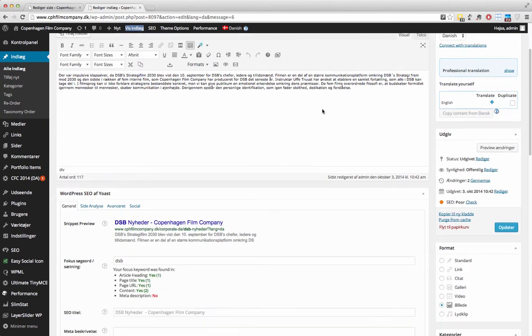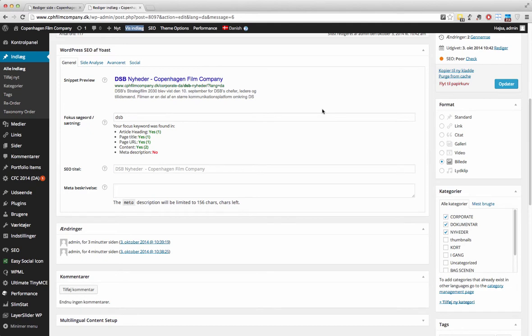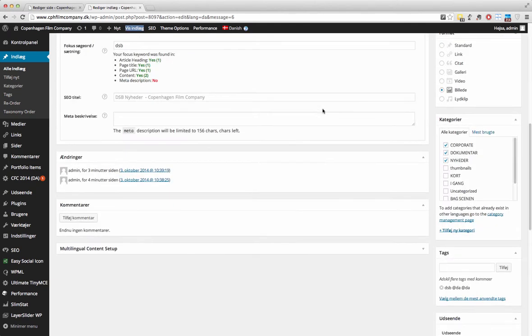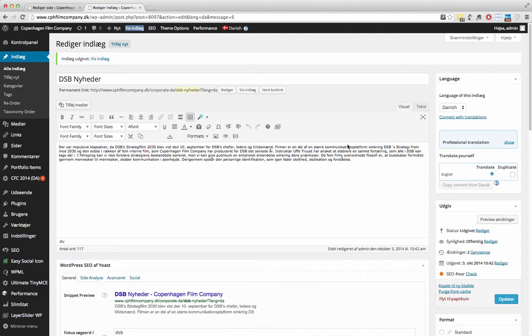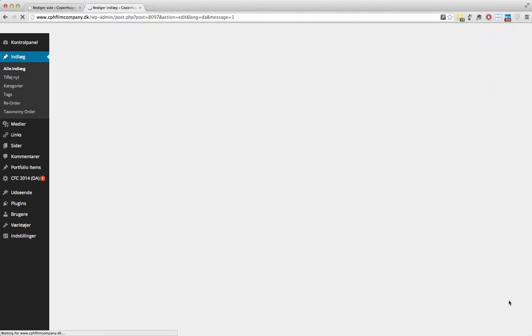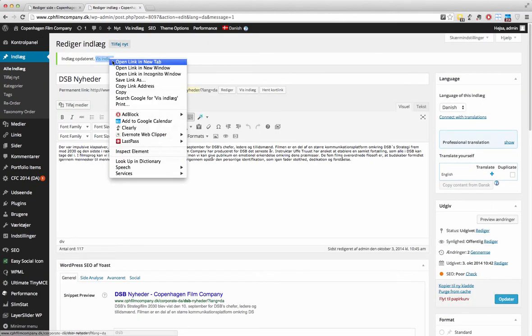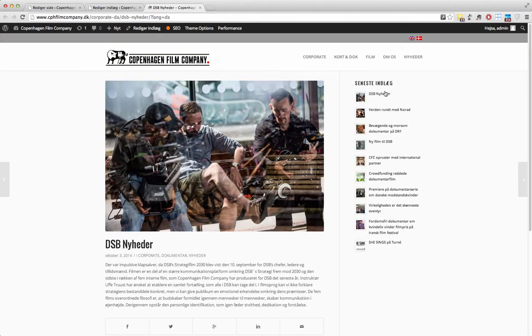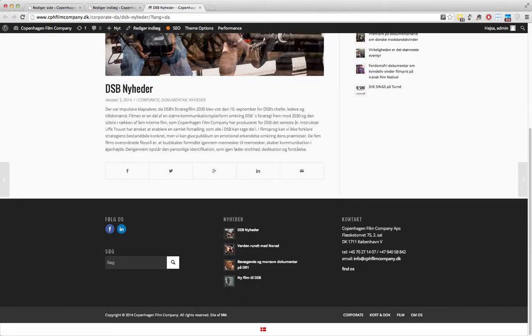So if we're happy with the post as it is, and we've checked it for mistakes, we can go ahead and publish it. And now if we look at the page, we'll see our post, and we'll also see it listed in the latest posts on the sidebar, as well as in the footer, in the latest 4 posts that are listed there on certain pages.